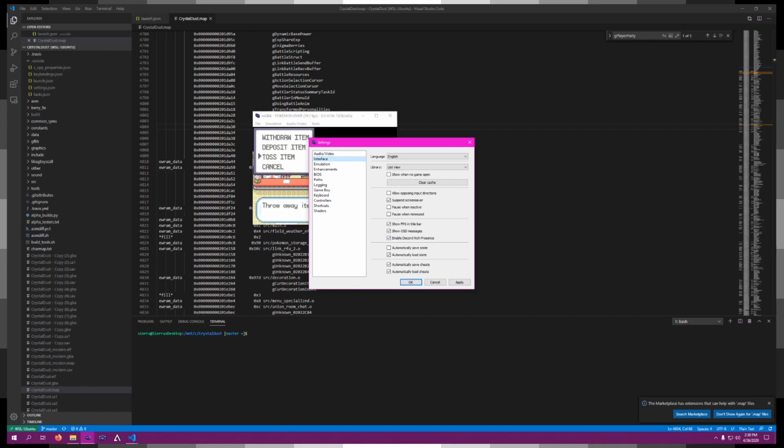Also, Discord Rich Presence is on, so when I'm not streaming, if you check my little user thing, it's going to say that I'm playing CrystalDust through mGBA.